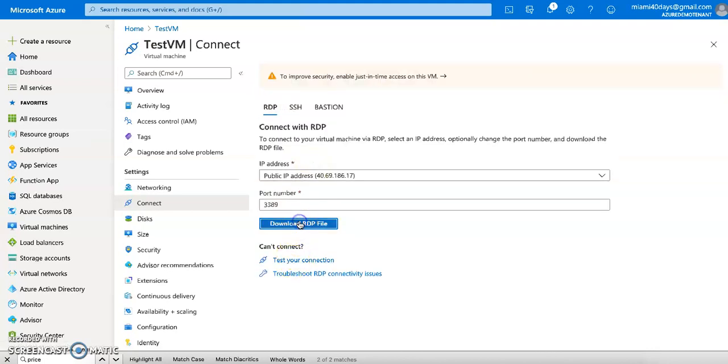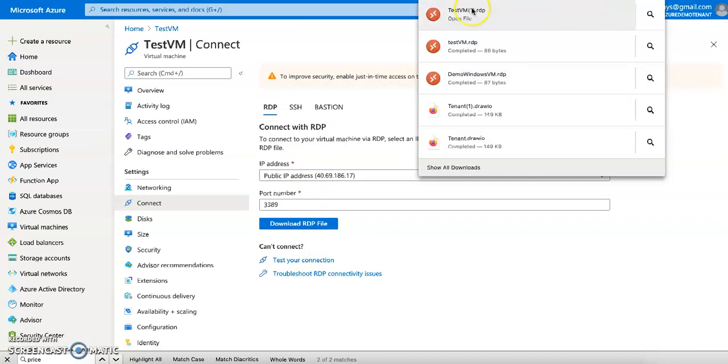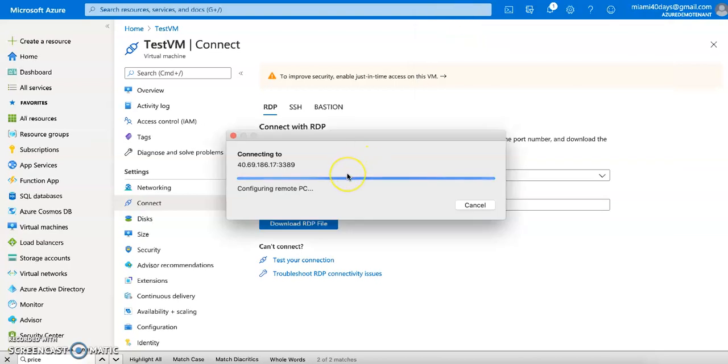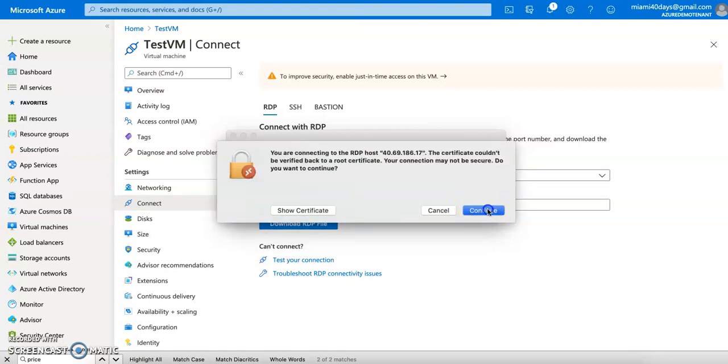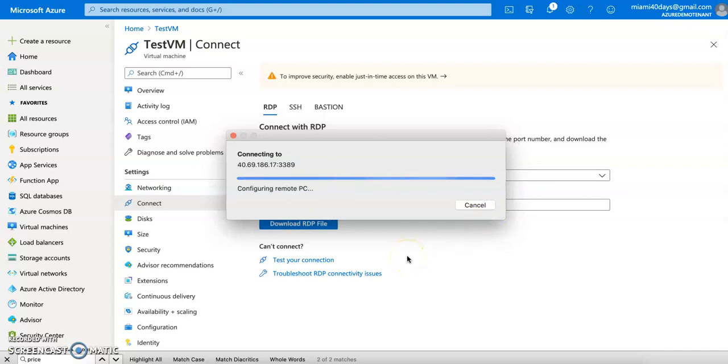So here I can download my RDP file. And let's get connected. So we will connect here, and then we will install the IIS, which is nothing but the web server, and then we will try to connect to this VM and see the landing page of the IIS.